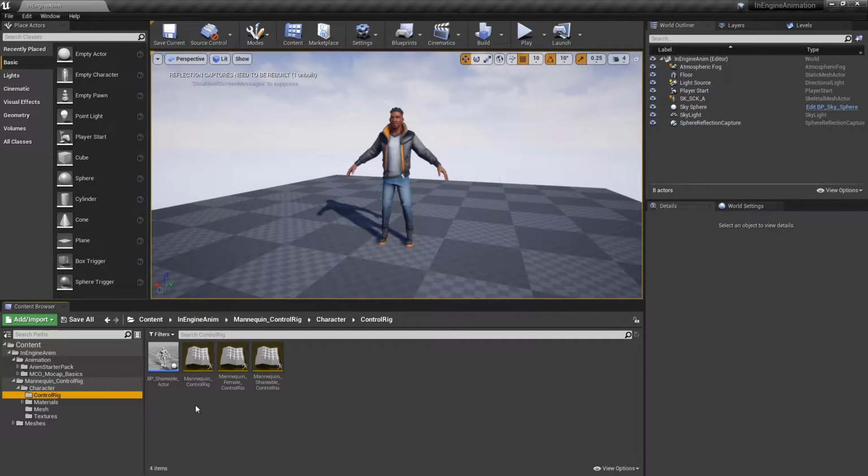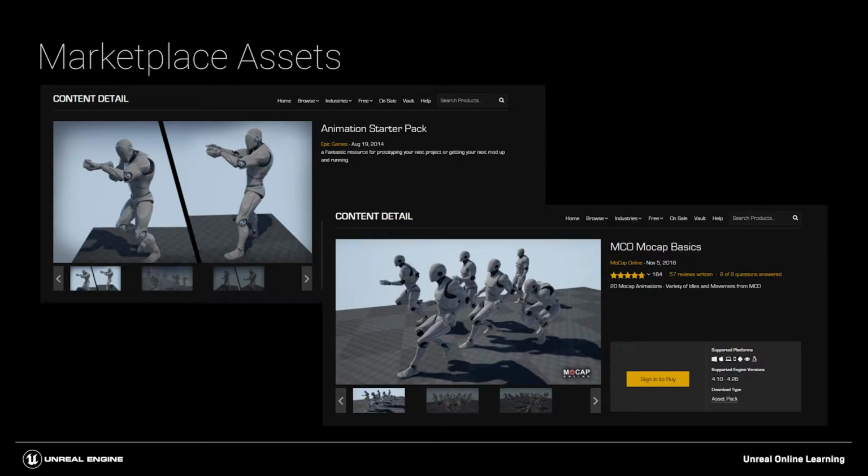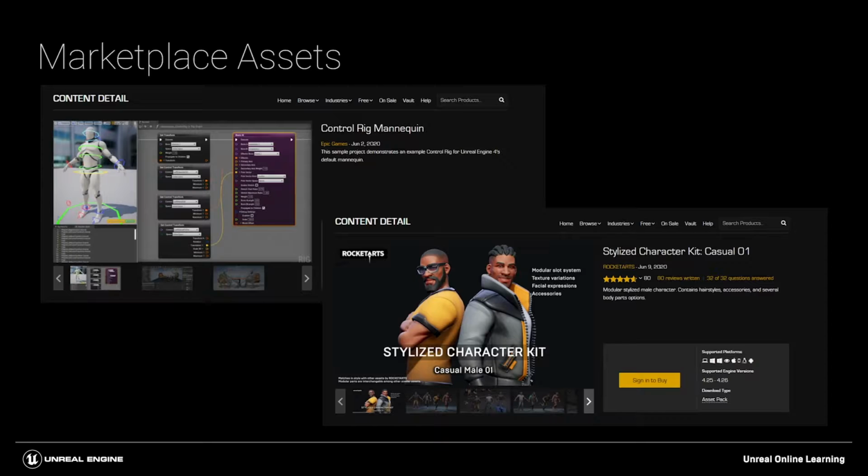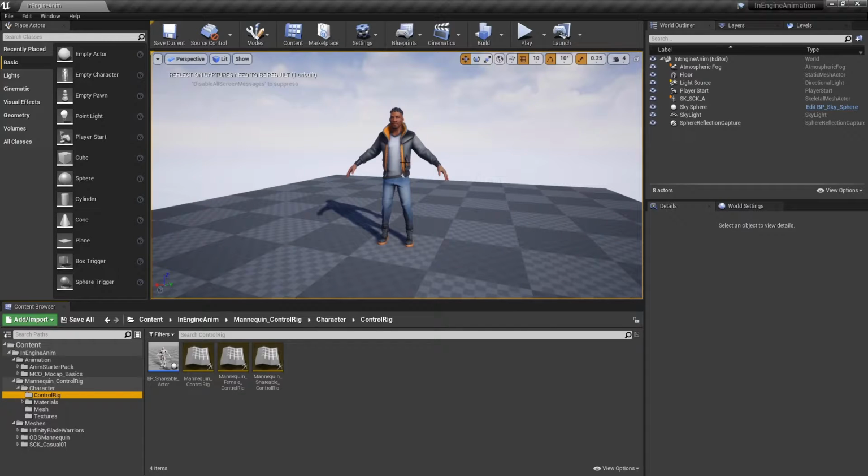In the Meshes folder, we have some skeletal meshes from the Epic Marketplace, including the Infinity Blade Warriors, the Military Mannequin, and the Stylized Character Kit, which is the character that you see here in the editor. The first thing we need to do is set up the retargeting on the Stylized Character skeleton so that we can transfer animation from the Animation Starter Pack and Mocap Basics Pack.